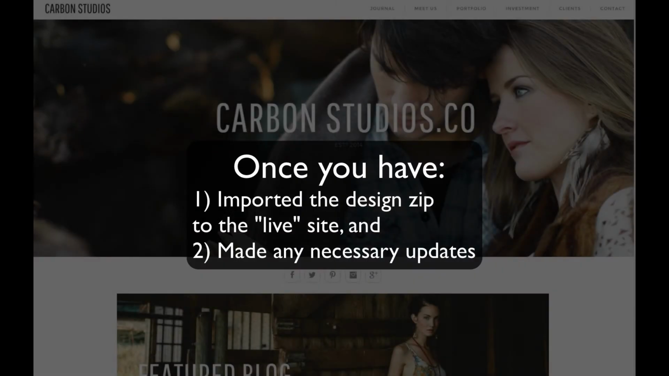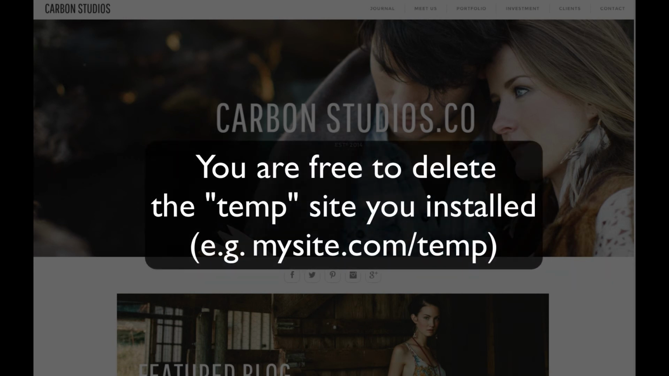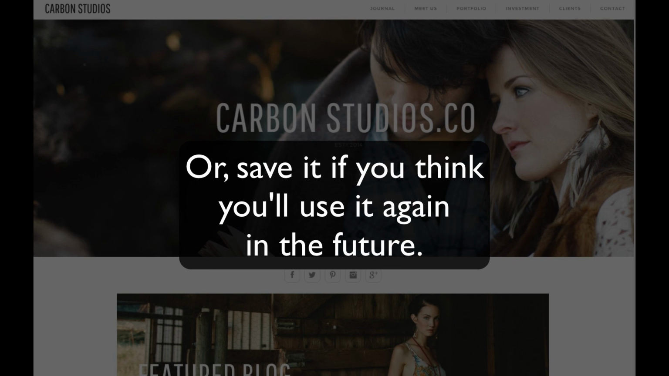Well, that's it. Once you've imported the design zip into your live site and made any other necessary changes or updates, your design transfer should be complete. You are free to delete the temp site you installed if you don't need it anymore, or if you'd rather, you can leave it running if you plan on using it again in the future.